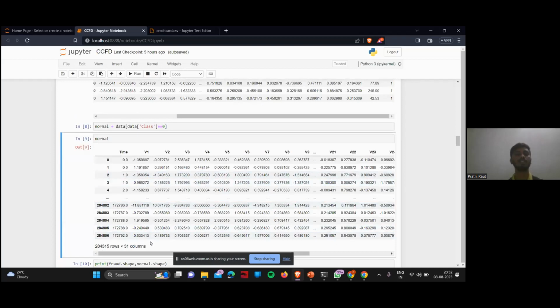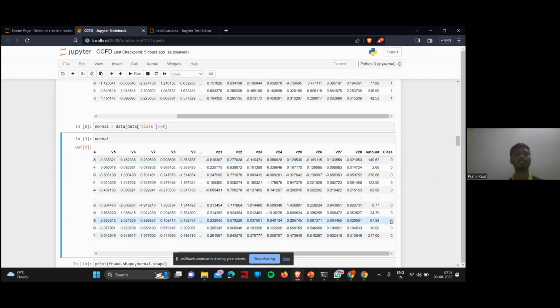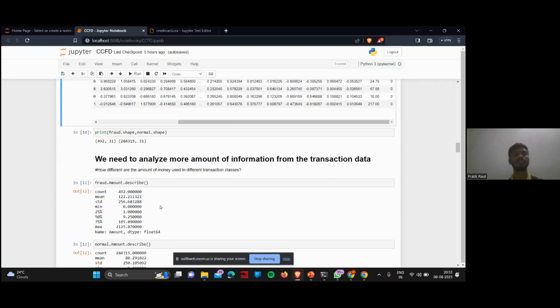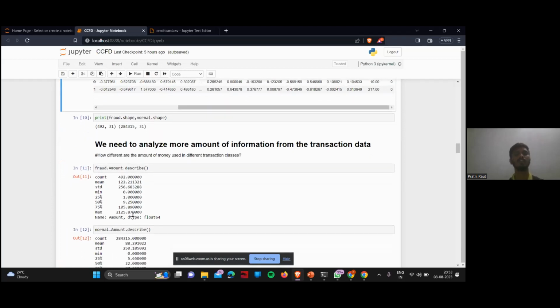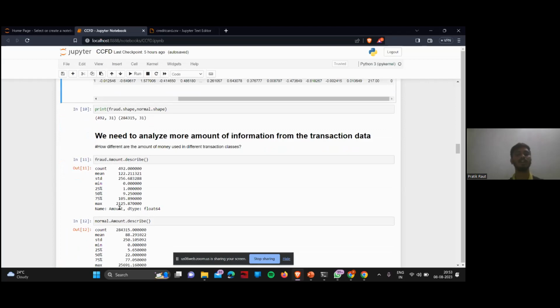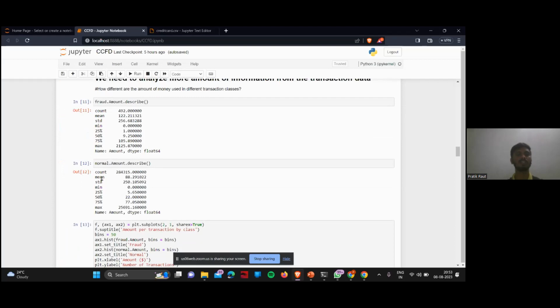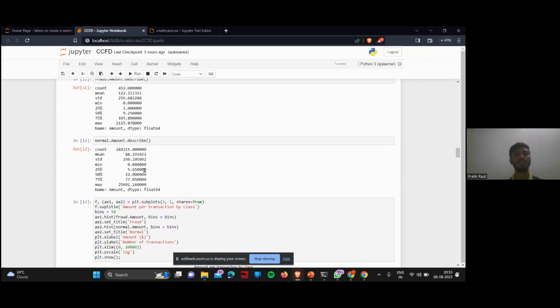25% of the fraudable data is 1, and 50% is 9, and 75% is 105 transaction. Max is 2,125, and the normal is like that also. Count is 2,84,315. Mean, standard deviation, min, 25%, 50%, and 75%.